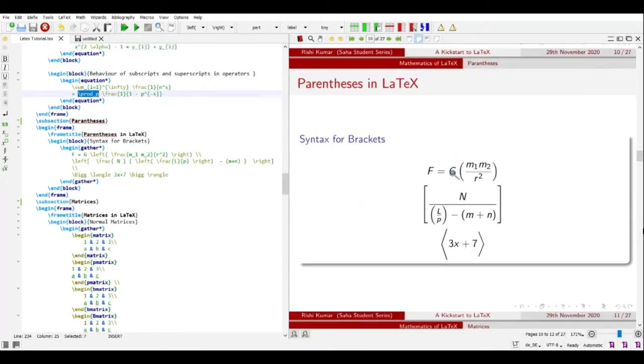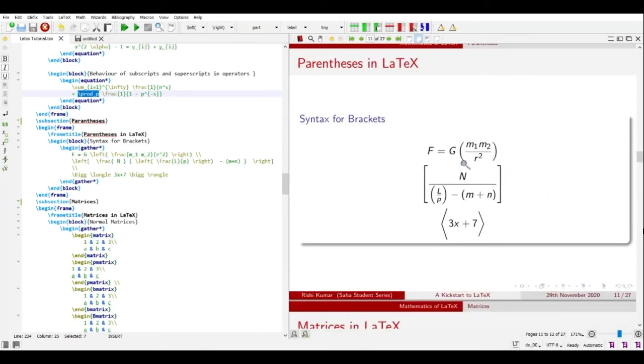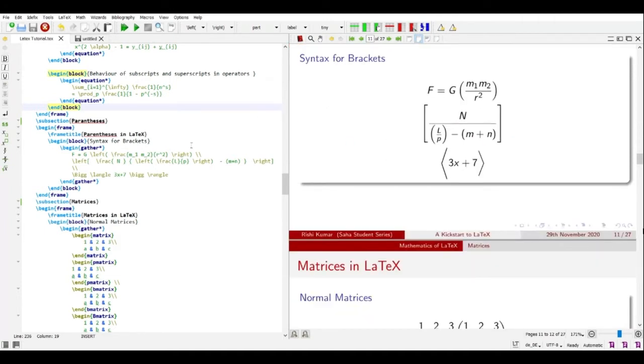The next up is syntax for brackets. Parentheses are pretty simple. You just use your normal parentheses, square brackets and curly brackets. One thing about curly brackets: if you remember, curly brackets are for defining environments. If you want to display curly brackets, you need to use a backslash next to them. So just keep that in mind.